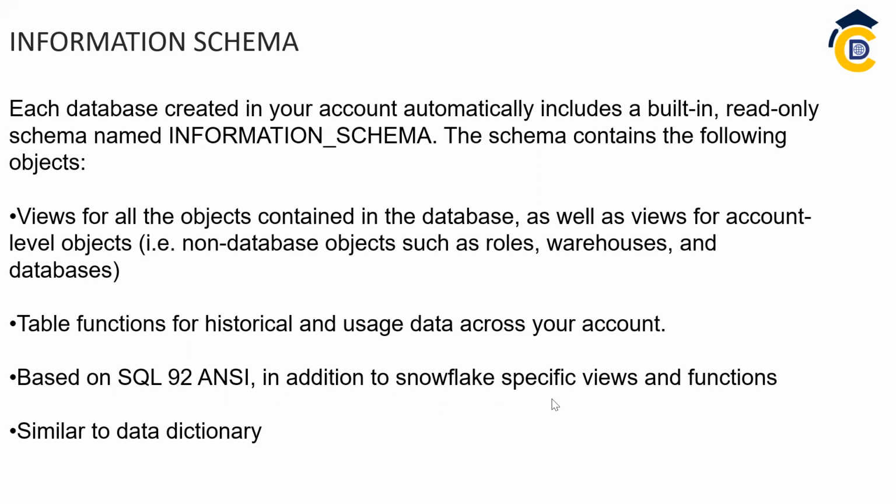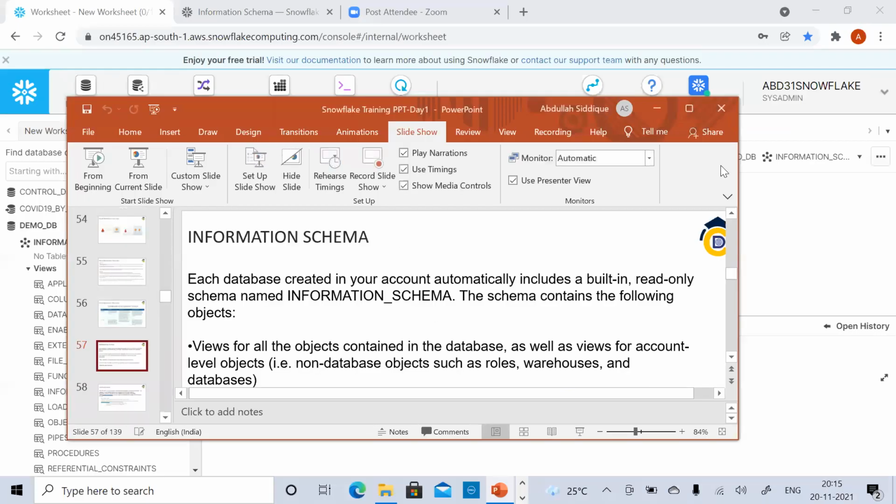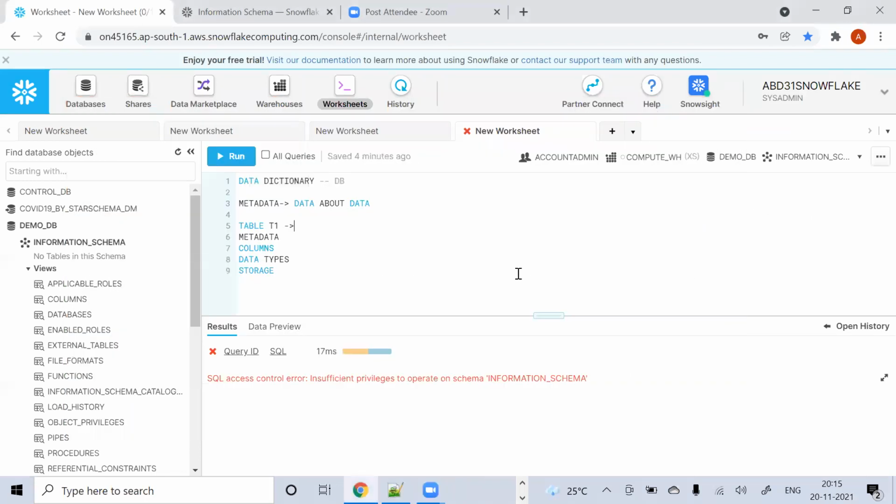And in addition, it can have certain Snowflake specific views and functions. So these table functions are specific to Snowflake, but of course they're SQL based only. And the analogy is that it is similar to a data dictionary itself. So that is what we just discussed, right? It is similar to a data dictionary. So let me go back to the information schema now.